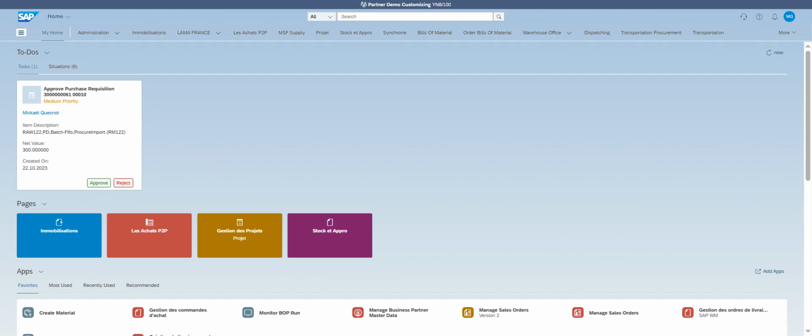So this process is critical for accurate financial tracking of your returns, making sure your accounts payable are always up to date.